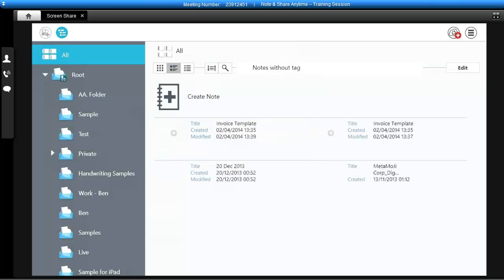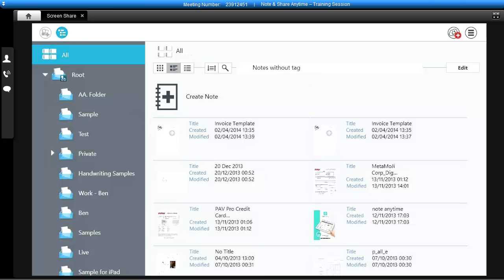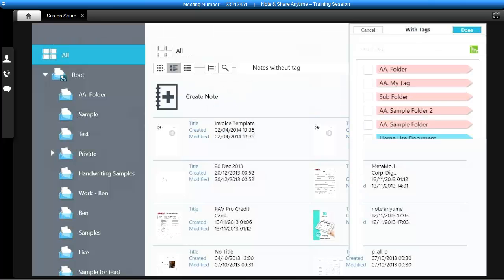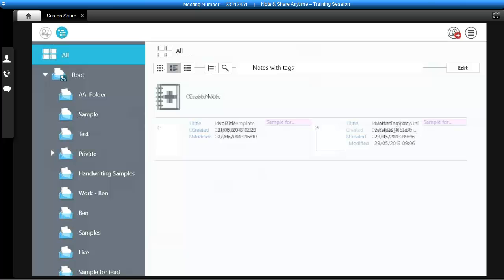Similarly, we could say I want everything that doesn't have that particular tag, so it will give me everything apart from that document. The other options, you might say I want to have anything in, let's have a look here, sample for Android. You see we've got 2 documents inside there. So that's a very, very fast way of being able to manage your documents with your tags.